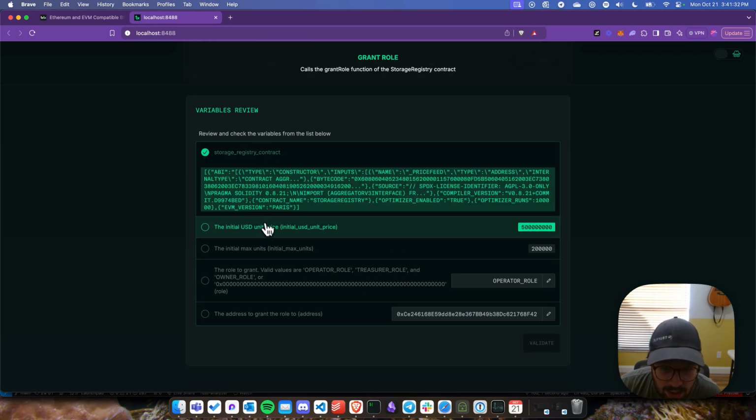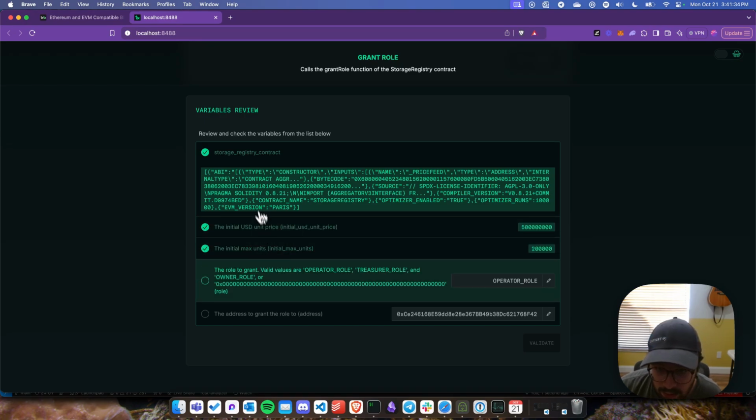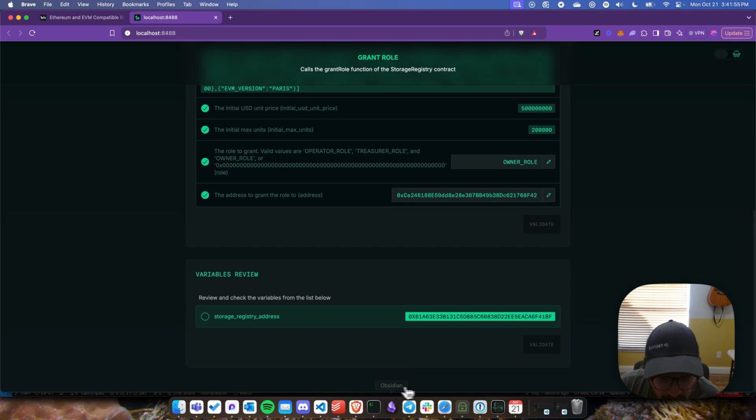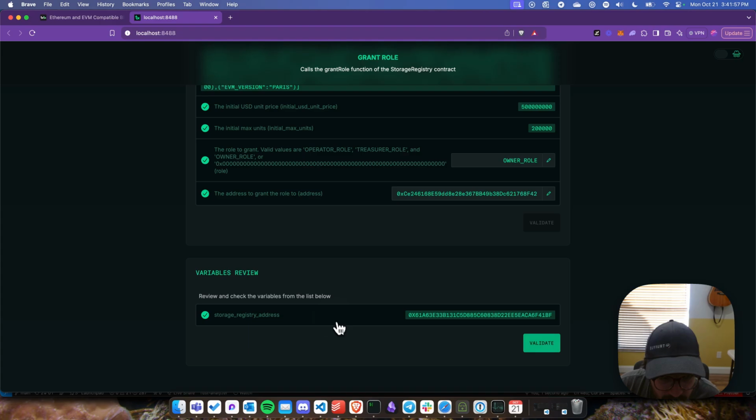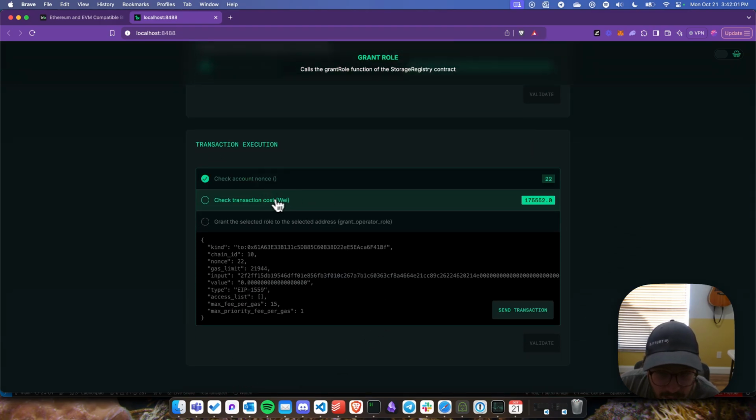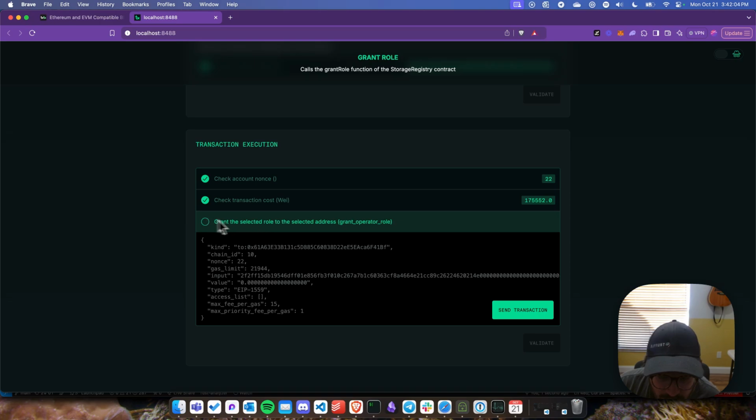We can see all of the parameters that we're calling this contract with, and these values to generate the contract address. Here we have these editable fields. So instead of the operator role, let's do the owner role. So you can just change that live here. We'll leave the address as is. We can see the address that was generated. Now we can see the account nonce and the cost of the transaction.